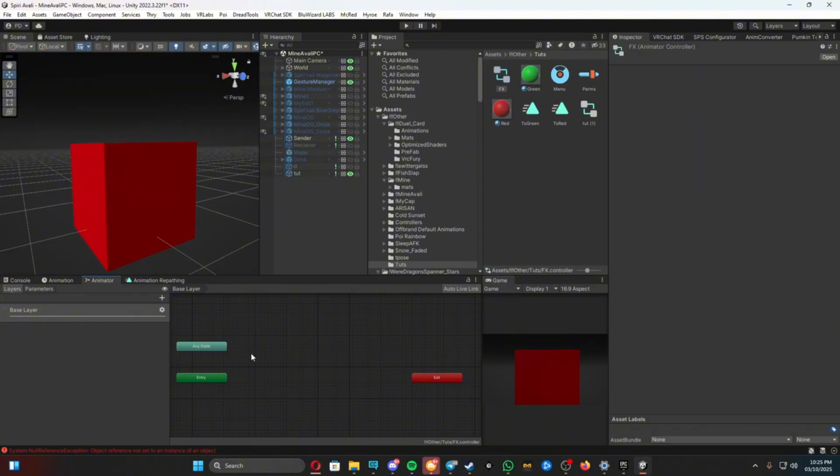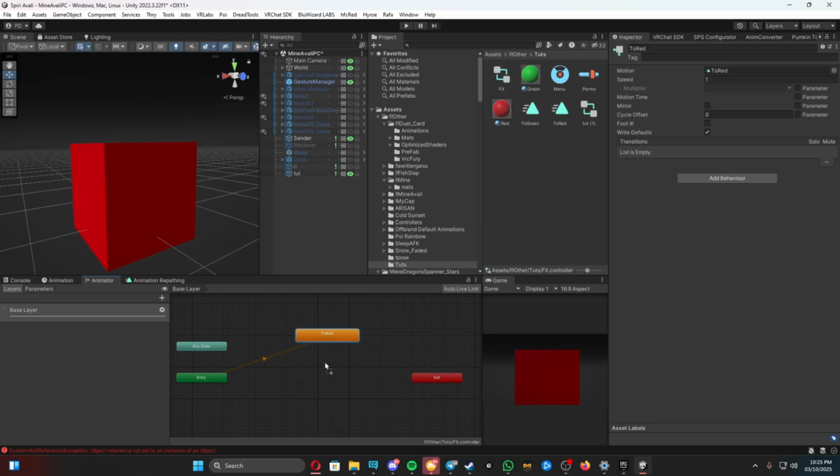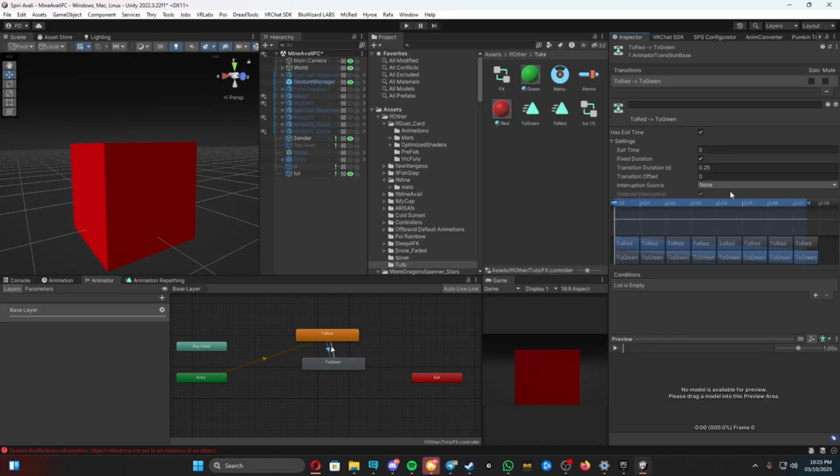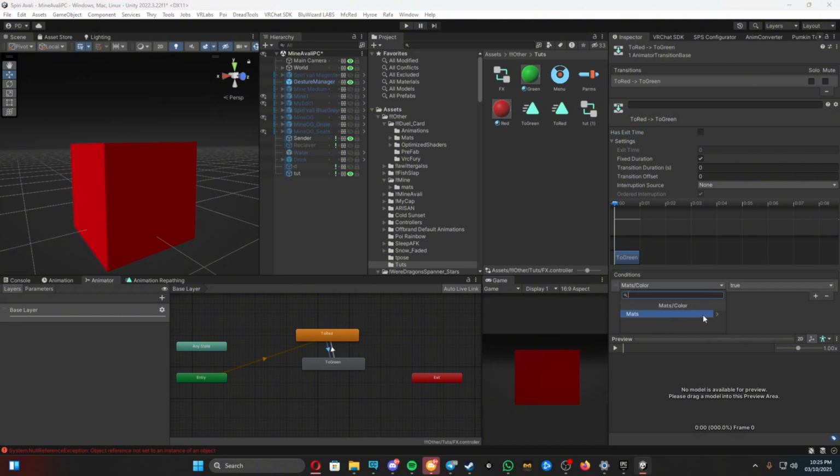Then go to layers. You want to drag your two red one first, and then the green one second. Make a transition and do the same to the other one. And on this arrow, hit the settings, 0 on that, and make sure it's on, like there's only one on this FX, so it's going to go to that, but you'll have a drop down and choose mattes and color.